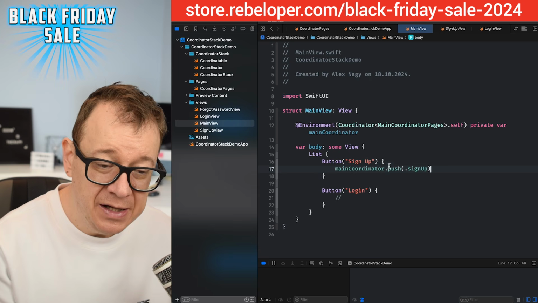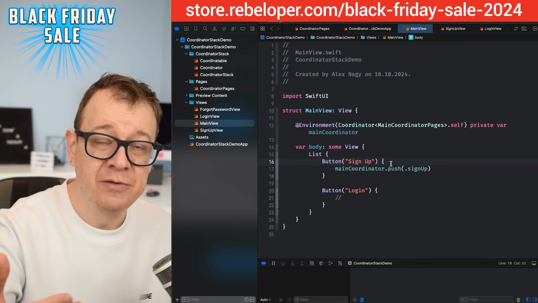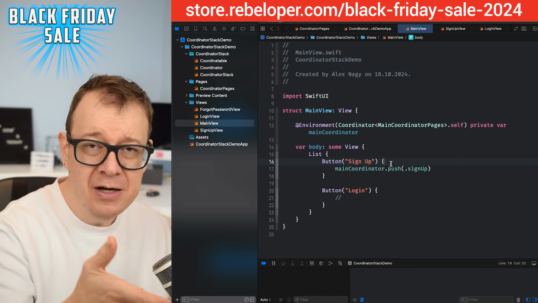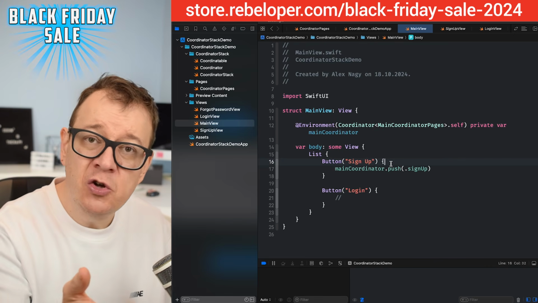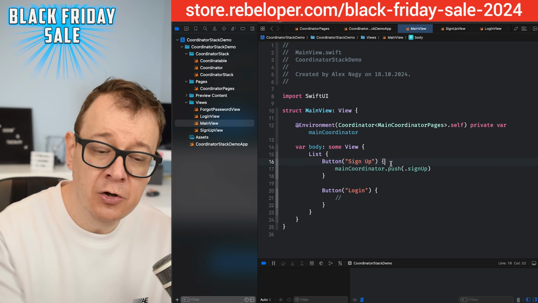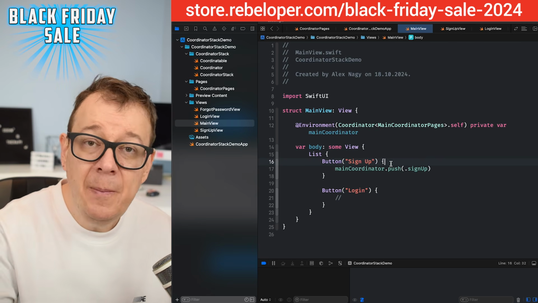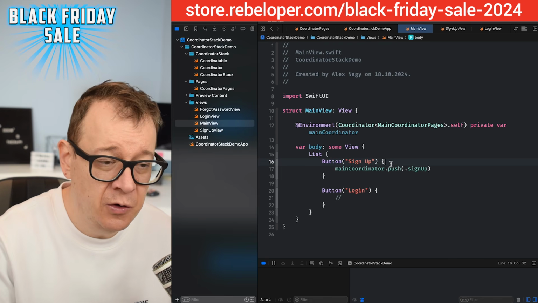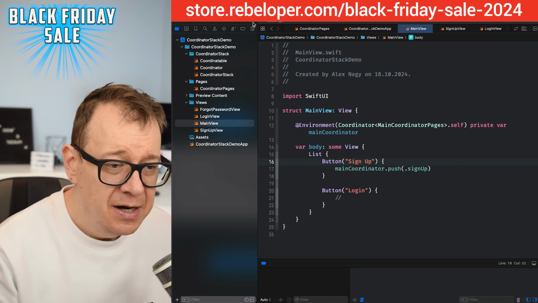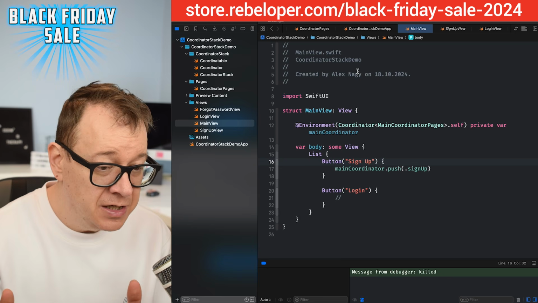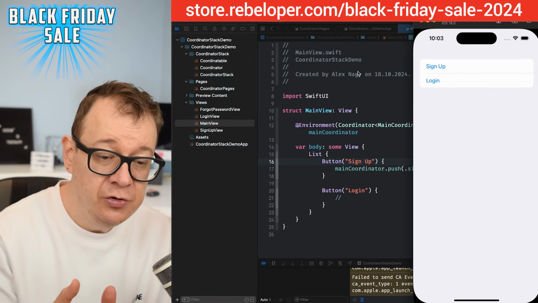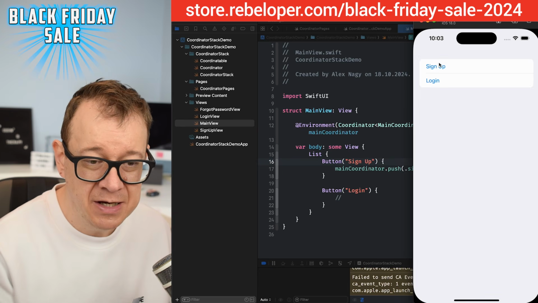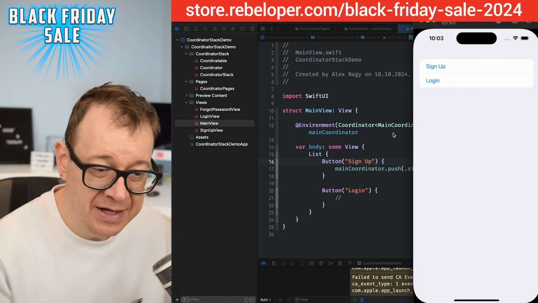And most importantly, it's an action, so it's not dependent on the user input. I know this is a button, it's for user input, but you could use this main coordinator dot push sign up on appear, or whenever you see fit as an action occurs inside your application. So let's build and run and see if we're actually going to navigate to our sign up view. There we go, sign up view. And we can also use the back button to just navigate back.